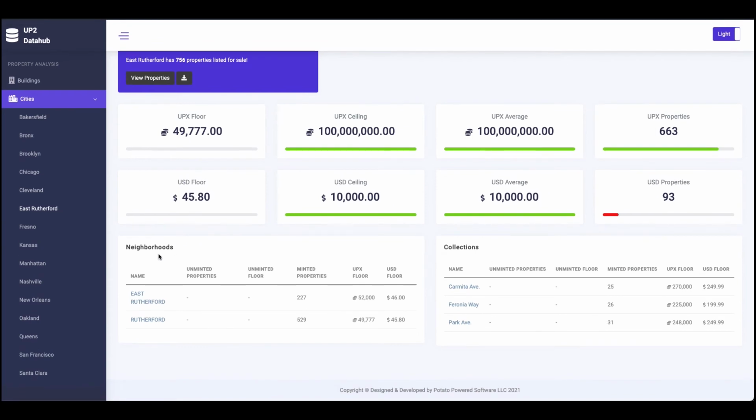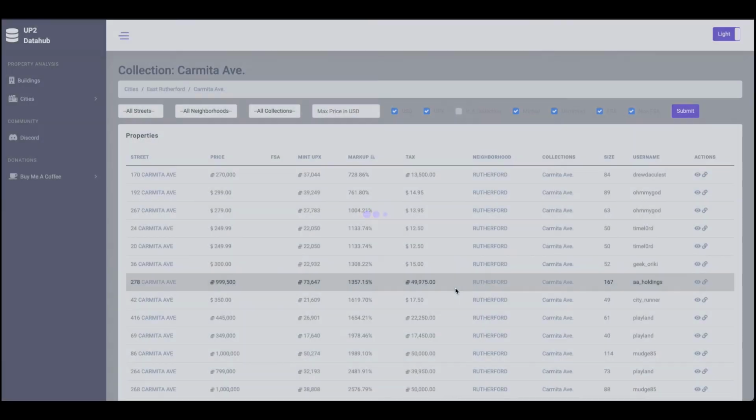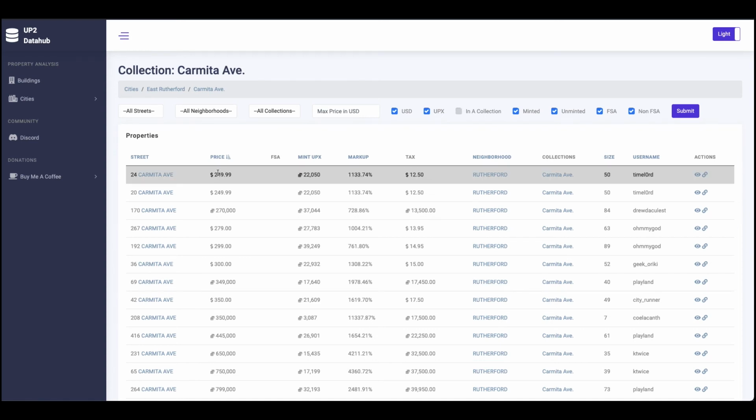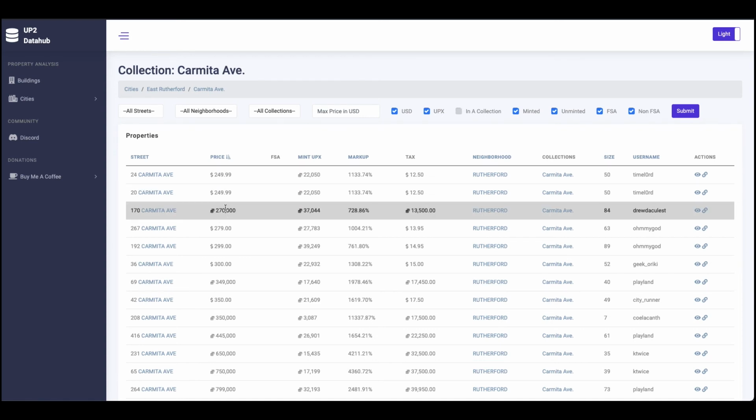What I don't like is it just starts showing you different neighborhoods, but I do like the collections. This does show you some really cool things, so you can actually go find the floor for each collection, which is pretty cool. So you can see the price. So this is for this Carmita Avenue.